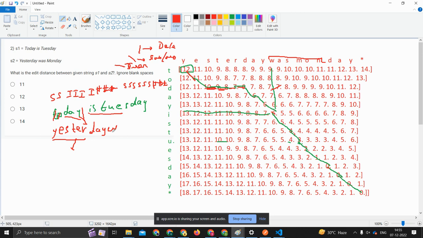So look at this. We are at this position, right? So I is substituted with W, S is substituted with A, and T is substituted with S, U is substituted with M, okay? E is substituted with O, S is substituted with N, okay? And you don't have any change, B, A, Y. See, yesterday was Monday, and today is Tuesday.